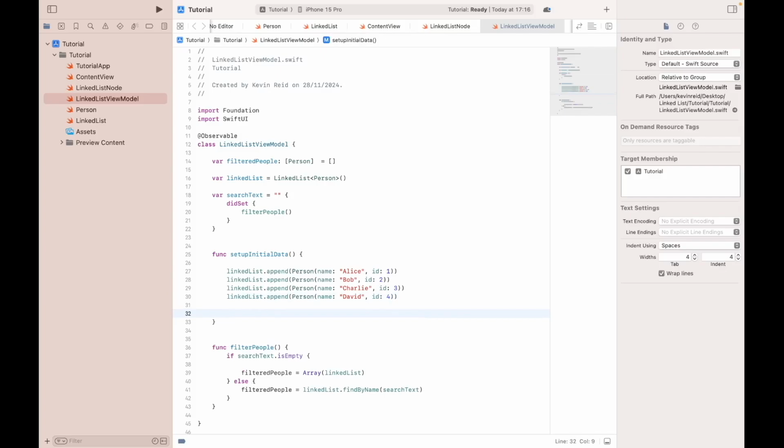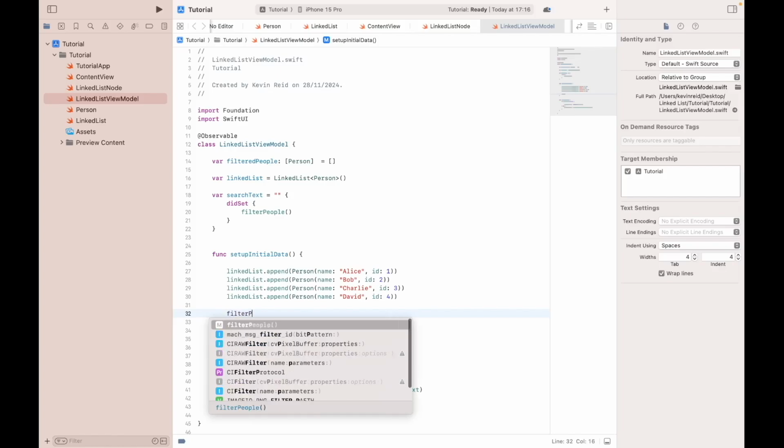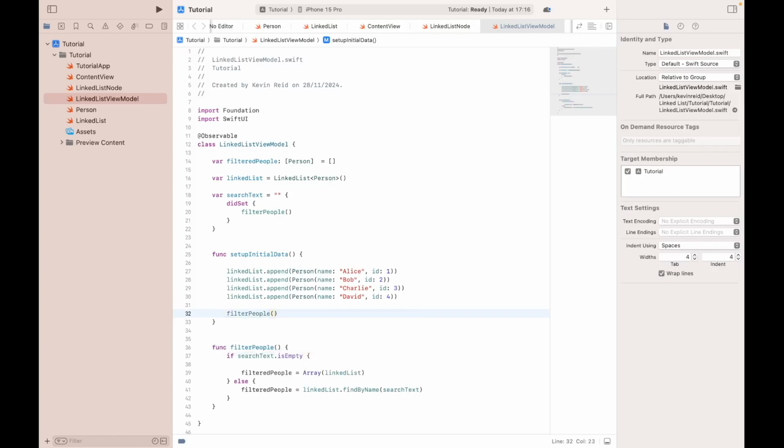And then we also have to call the filterPeople function. And the purpose of that is because the filter needs to be done immediately after populating the initial values within the linked list array, which is here.